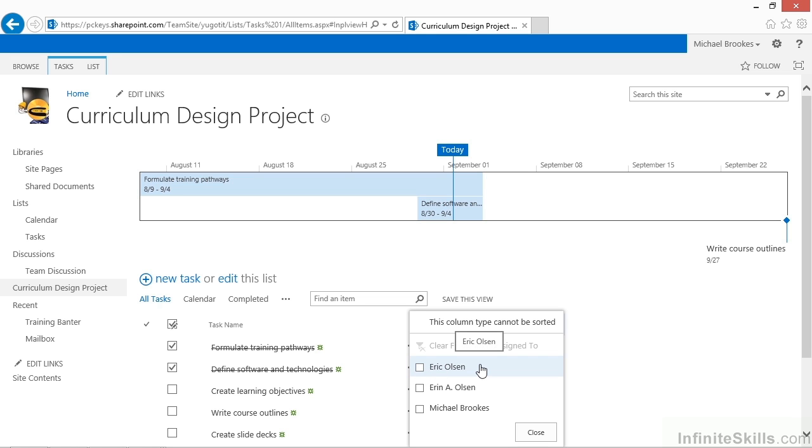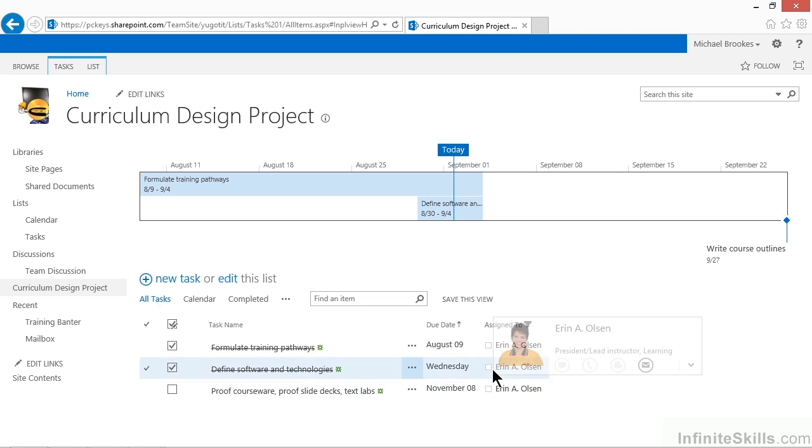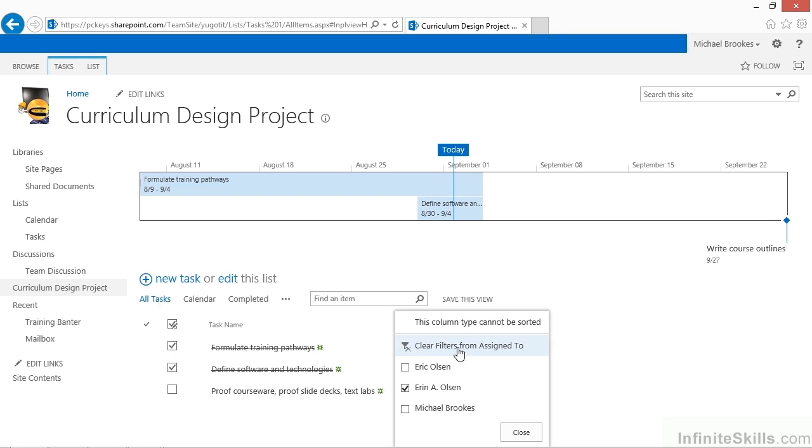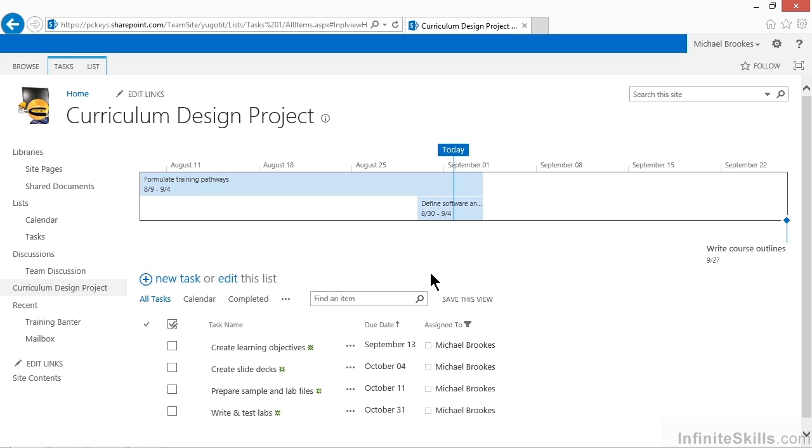So if I wanted to see everything for Aaron Olson, I would place a check mark there, and then simply click off of that dropdown. And now you can see that the only tasks that are left in the list are the ones that are assigned to Aaron. If I then wanted to see everything assigned to Michael, I click on the dropdown, remove the check mark from Aaron, add a check mark to Michael, make that disappear by either pressing escape or clicking off of it, and now we're seeing Michael's tasks.